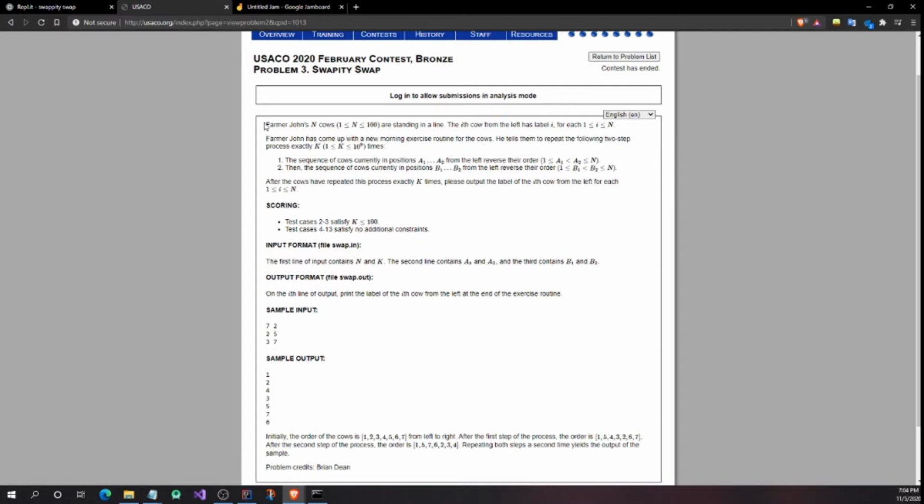So step 1 is that the sequence of cows currently in positions between A1 and A2 from the left reverse their order, and then the sequence of cows currently in positions B1 through B2 from the left reverse their order. After the cows have repeated this process exactly K times, please output the label of the ith cow from the left for each 1 less than or equal to i, which is less than or equal to N.